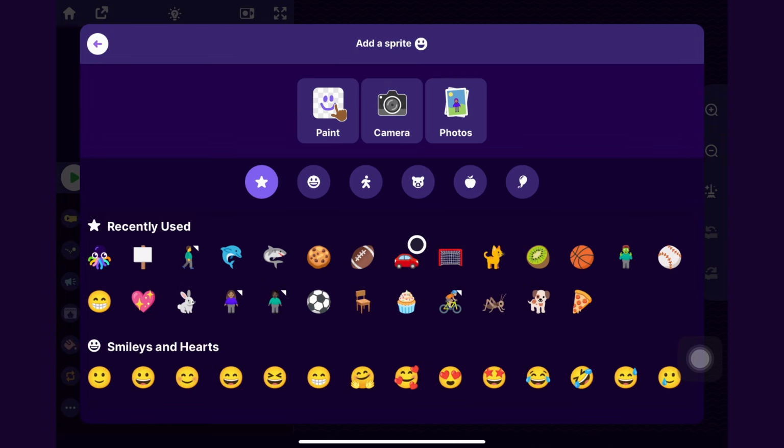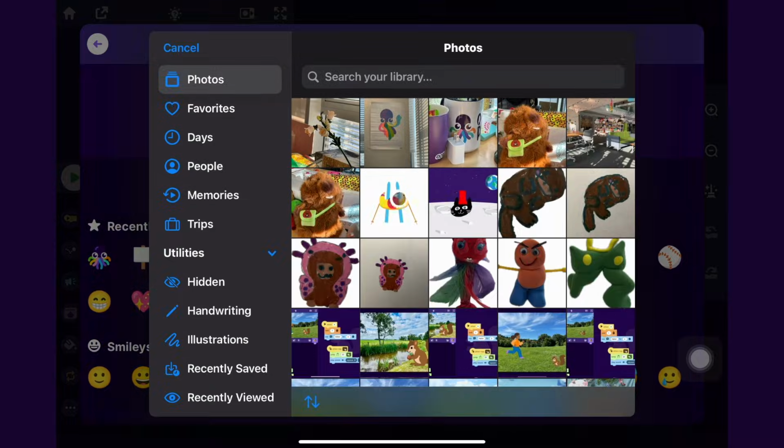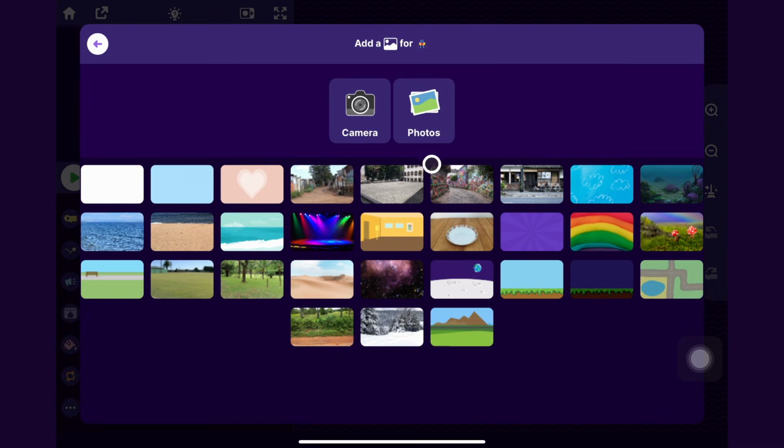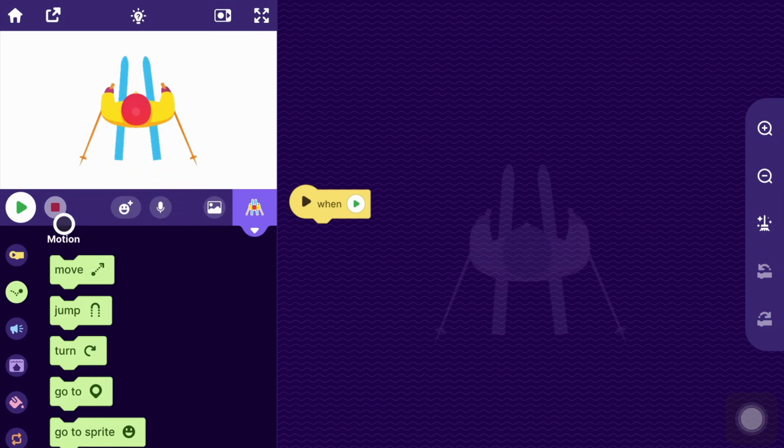For my sprite, I'm actually going to choose an image that I got off the internet, but you can feel free to draw one or choose an emoji. I'll go ahead and add this skier image that I really like. And then for the background, I think I'll just choose a nice, simple white background for snow. I'll go ahead and resize my skier.